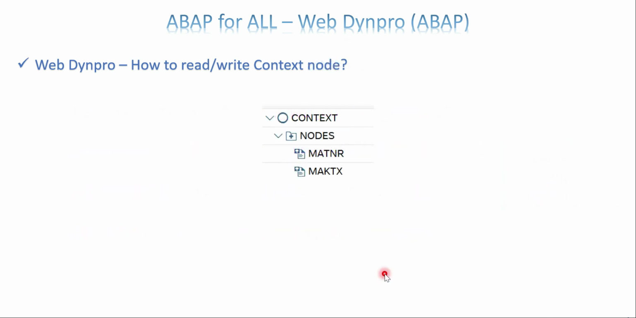So the next one is a context which has a node: reading and writing the context node. Under the node, I have an attribute. That's what I'm saying: a node is a collection of attributes. If you need a subnode, yes, you can create your own subnodes. So here what I'm going to do is use my internal table. Consider this my internal table source.